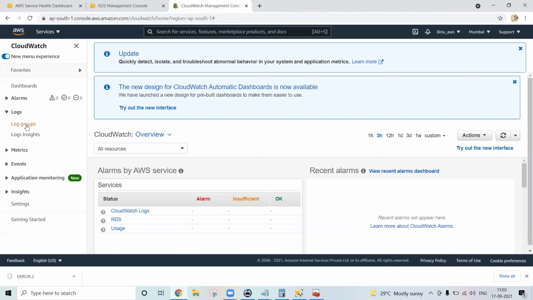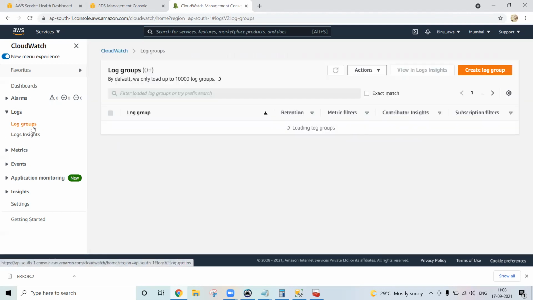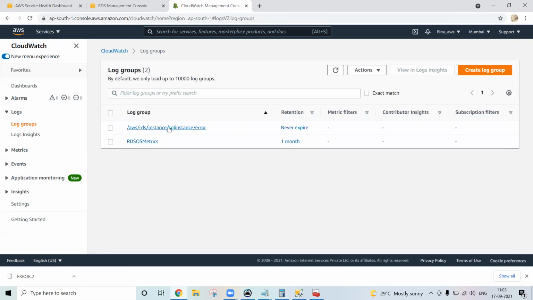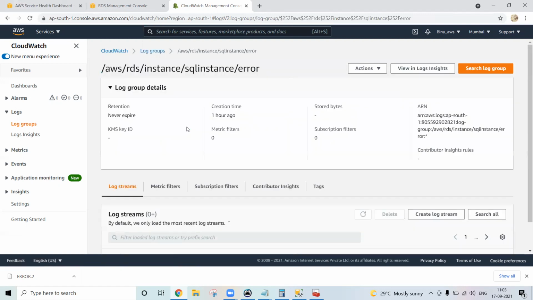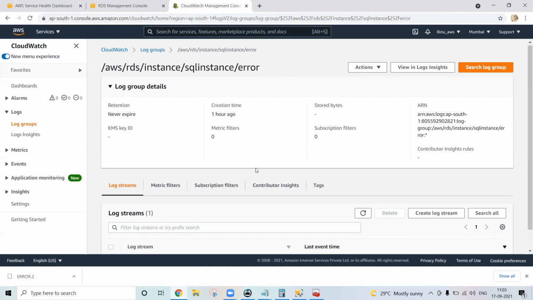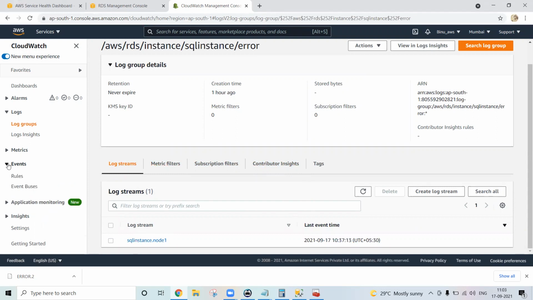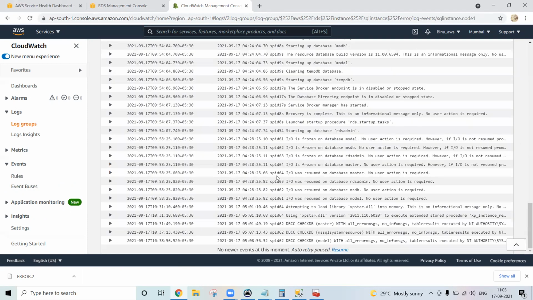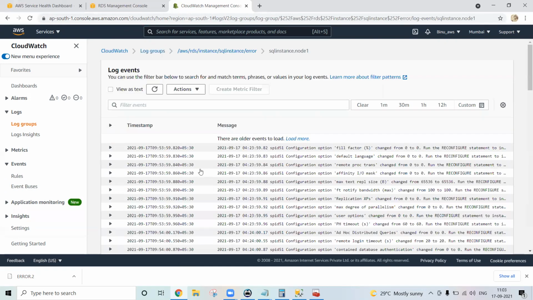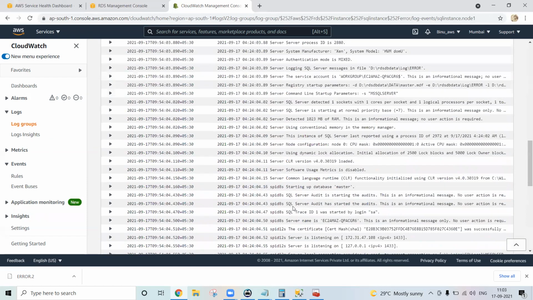Go to logs, log groups. See, one log group was there. This is the MySQL instance log, right? Creation time was 1 hour ago. These are the log alarms. Go to the events. No rules are there. So from there, see these are the logs available, right? From there we can see also.